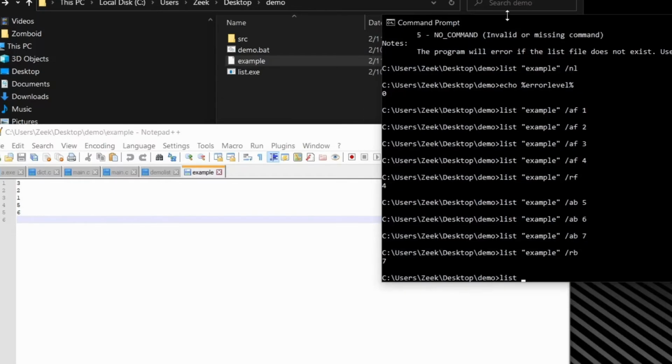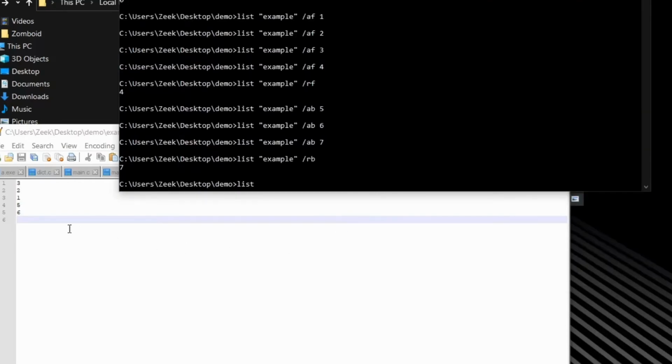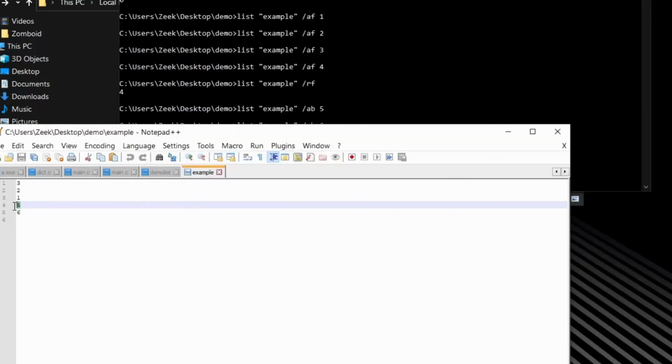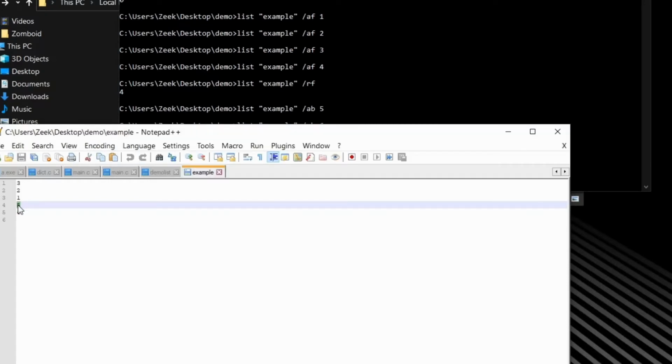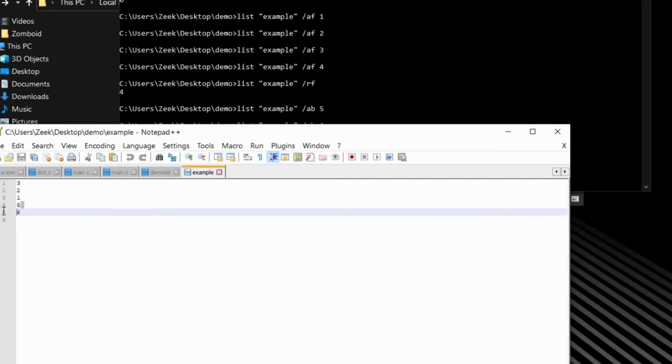Let's go back into command prompt. Let's say we want to get the value at, or right about here. Let's try and get 5. We need the index of this value. So this is index 0, the list is 0 indexed. This is index 1, 2, and 3. So we need to get index 3 of the list.